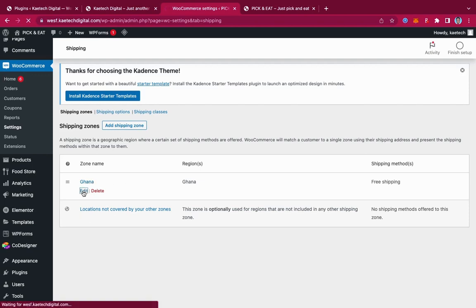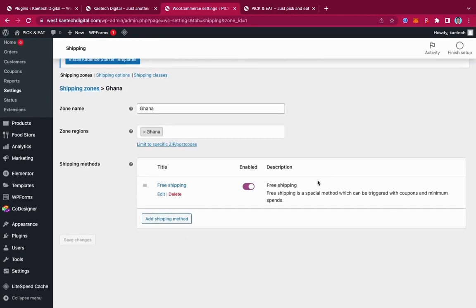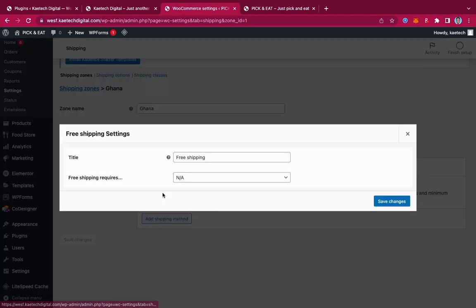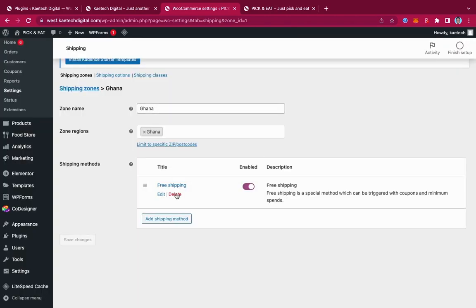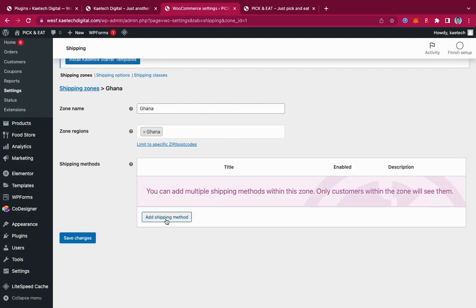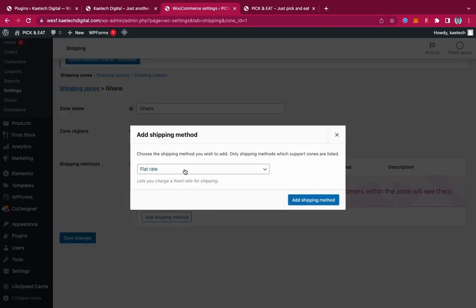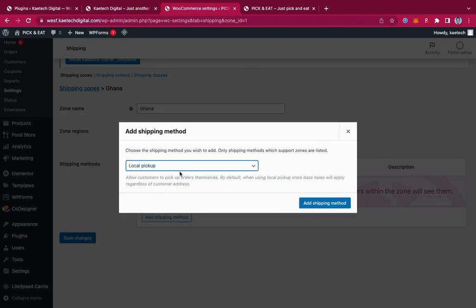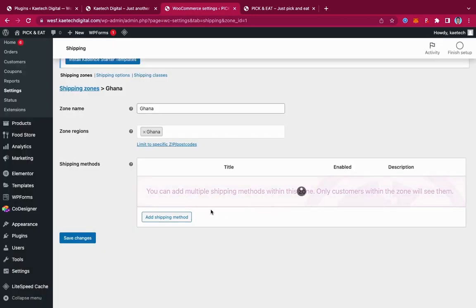Now I'm going to edit it, and what I'm going to do is delete or edit the free shipping over here. First of all, I'm going to even delete the free shipping. Then I'm going to add a shipping method, and I'm going to set up local pickup. That is the first thing that I'm going to set up. Local pickup. Guys, listen to me. Local pickup. I'm going to add the shipping method over here.